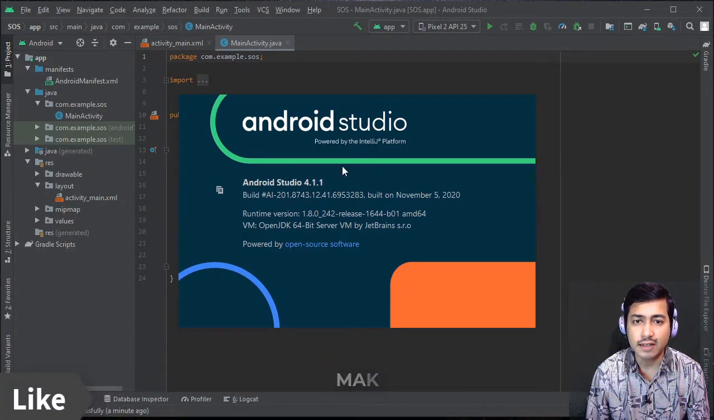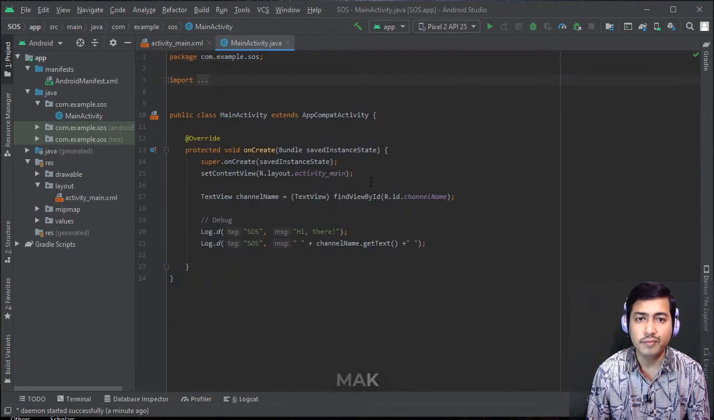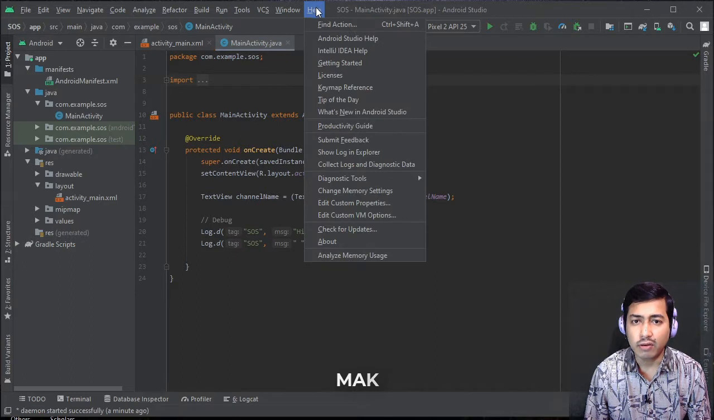As you can see, this is Android Studio version 4.1.1. Okay, recently there is an update, which is 4.1.2. So let's update that one. You have to be online. Right now we are online. You can click on Help, and then you can check for updates.